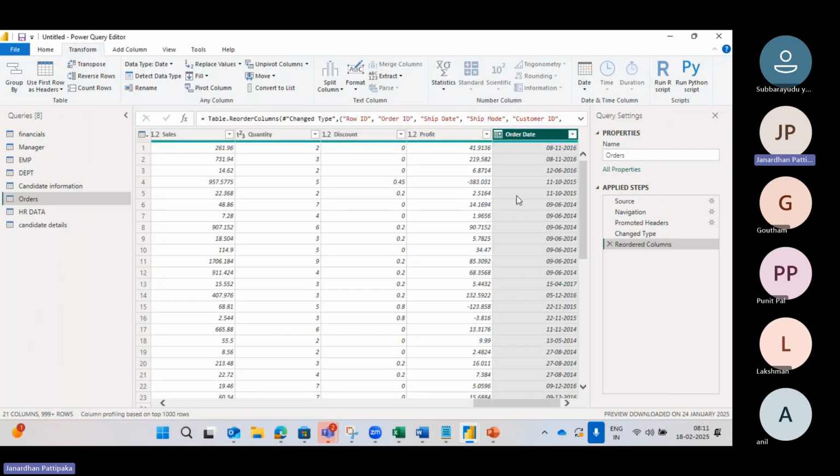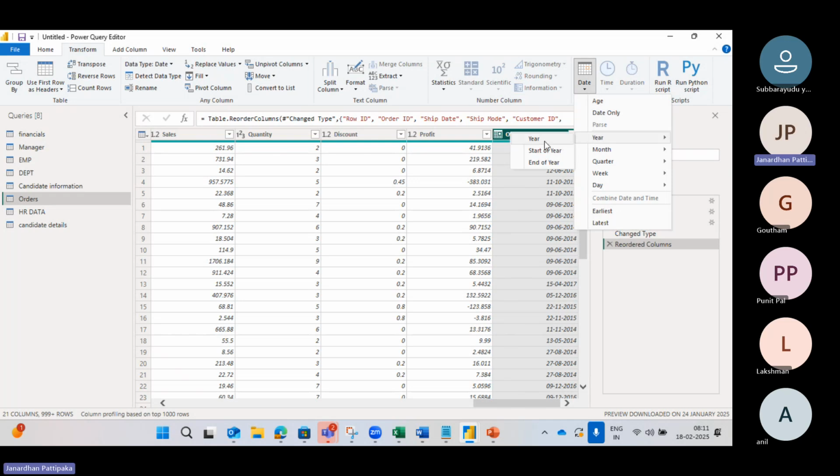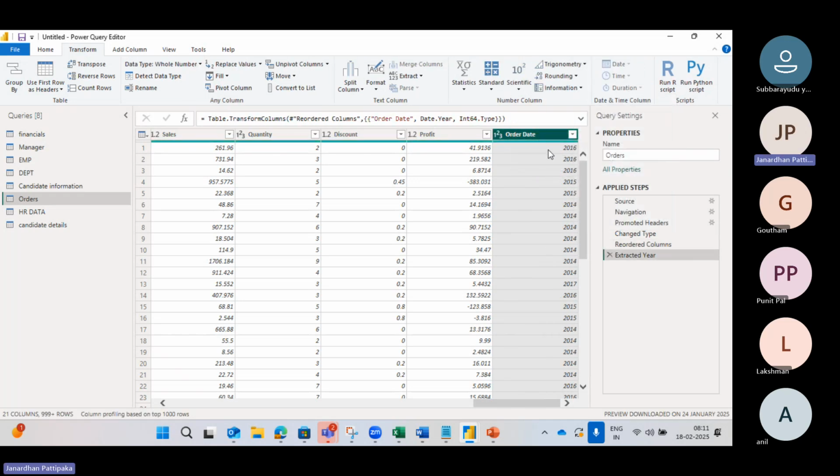Now I will make some transformation in this order date. What is my requirement from this order date? If somebody asks you, I want to extract only the year from it. Yesterday we discussed how to extract the year. You can select the order date, go to this date option and click on year. Just click on year. Now see, before you had the order date with day, month, year, and only the year got extracted.